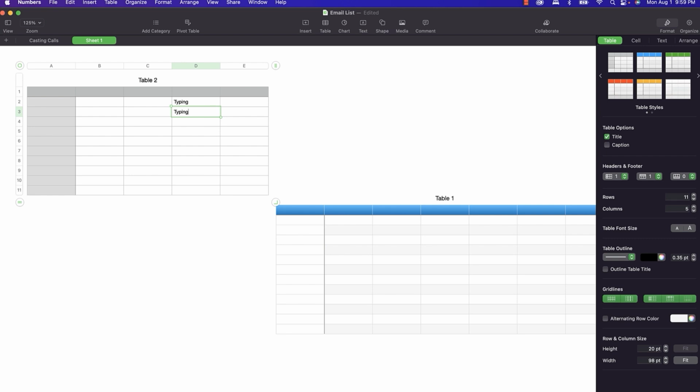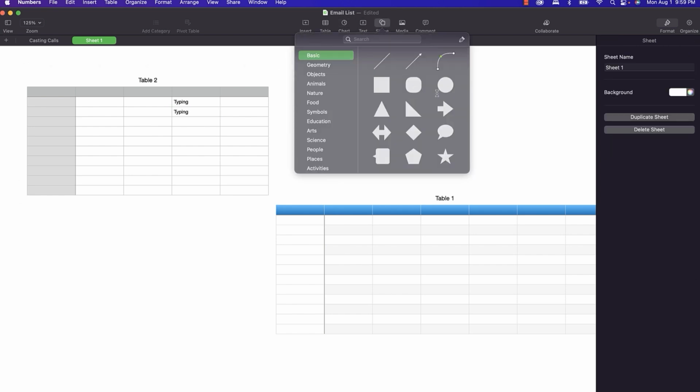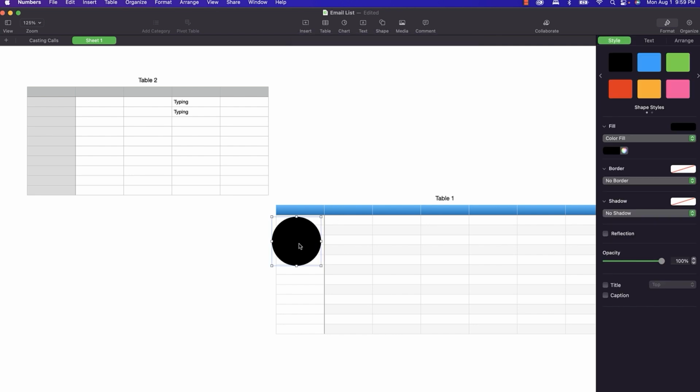Now, what if you want an object to be inside of a cell? Well, first you have to create the object. Let's do a circle. So we're just going to create a shape, and we'll take a circle here and drop it right there.